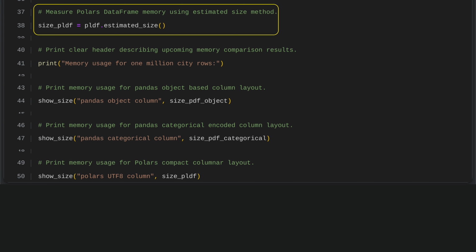The code estimates how much memory a Polars data frame uses by calling a built-in method that reports its approximate size in memory. This gives a useful approximation of the data frame's memory footprint, showing how much memory it is consuming. This measurement is then used as part of a larger comparison of memory usage across different data storage formats.